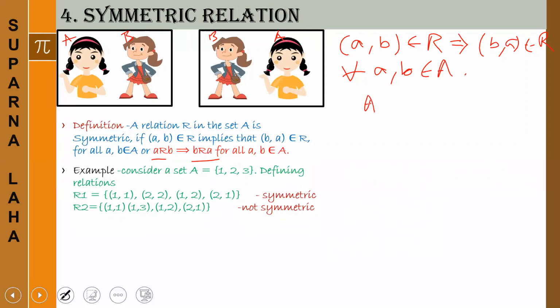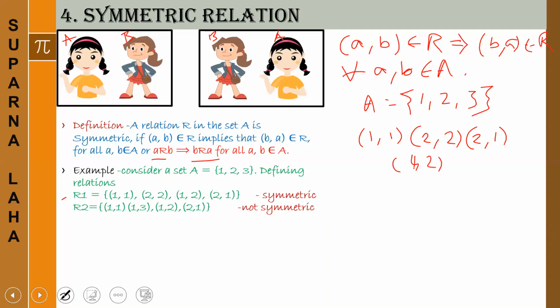I'm taking here a set A = {1, 2, 3}. Check the first relation R1. I'm writing this (1, 1). If I change their position, it will remain (1, 1). (2, 2), if I change the position of these elements, it will remain (2, 2). (1, 2), if I change the position of these elements, that will be (2, 1), and (2, 1) will be (1, 2). Now you can check these four elements belong to this relation R1. Hence, this (A, B) belongs to R and (B, A) also belongs to R. This condition is satisfied. This is a symmetric relation.